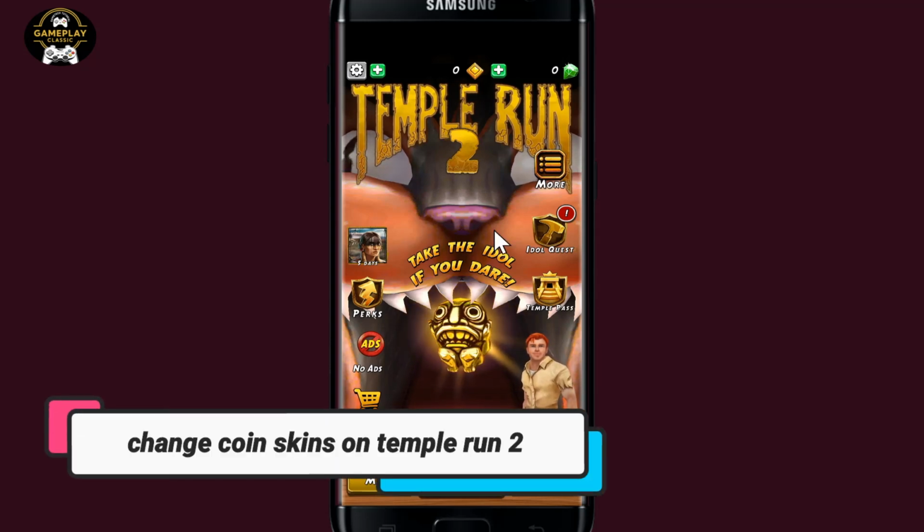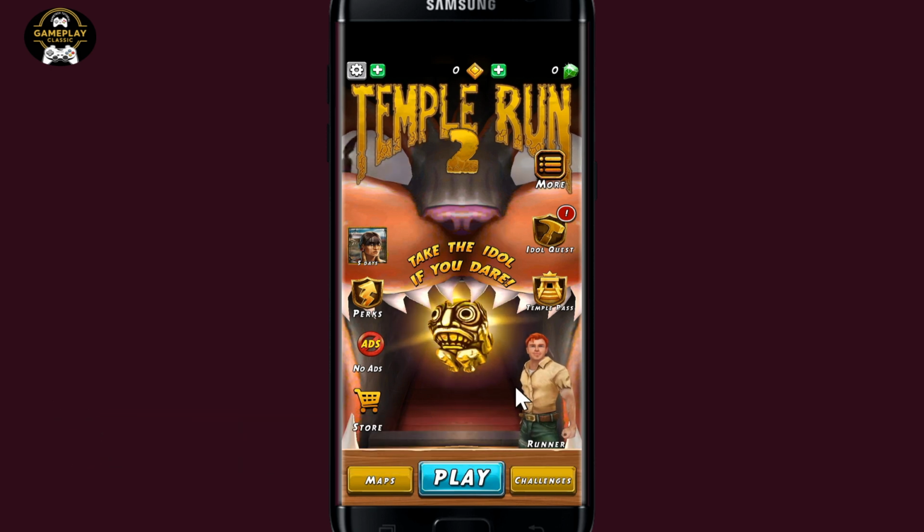In this video, I'm going to show you how to change the coins within the Temple Run 2 game. So let's get started right away.